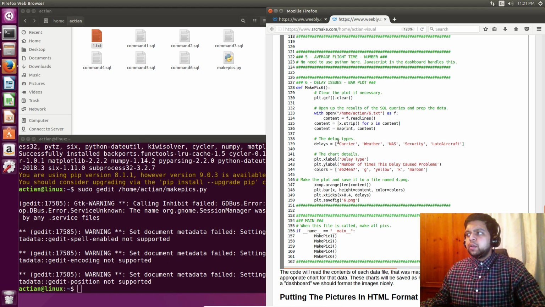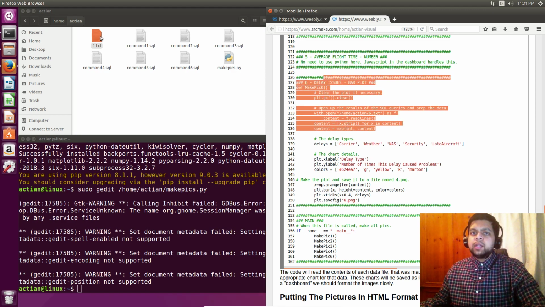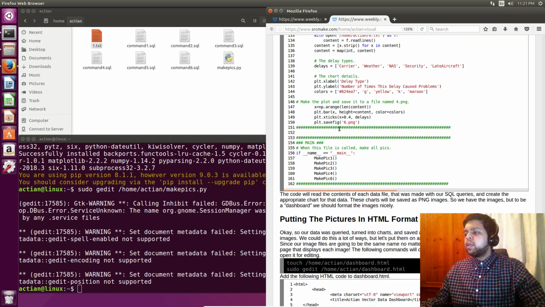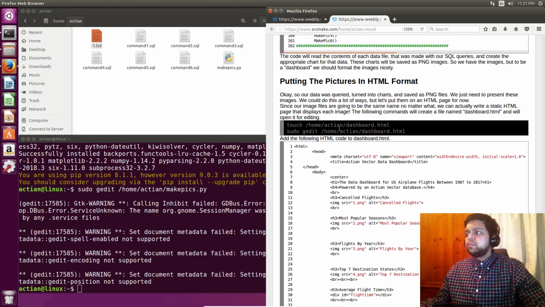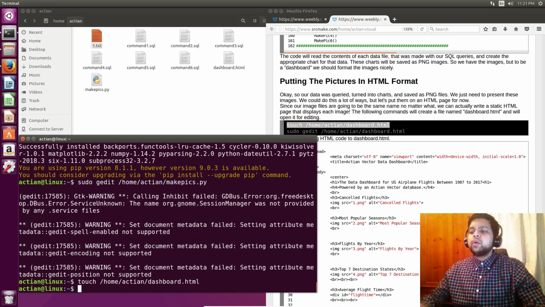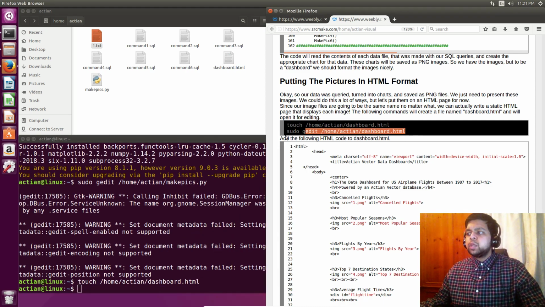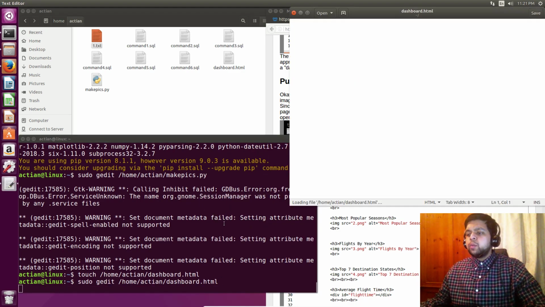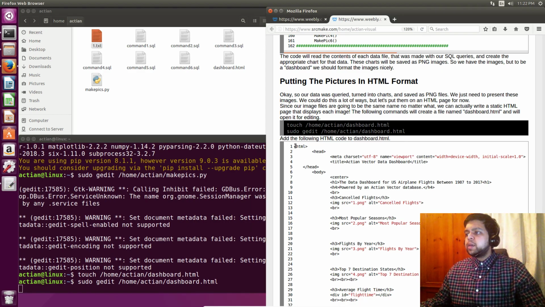If you read through the code, it will go through each of these txt files, assuming they exist, and it will create a plot and save it as a PNG image. Finally, we have these PNG files, and what we want to do is visualize them in a dashboard, but in HTML format. So we're going to create a dashboard.html file. You saw that just got created, and we are going to put this HTML in it.